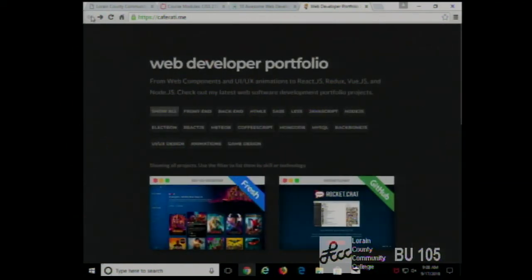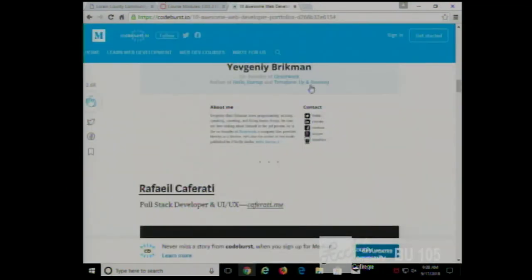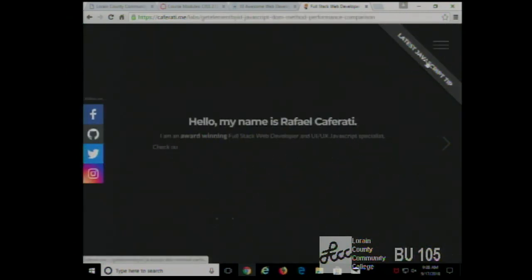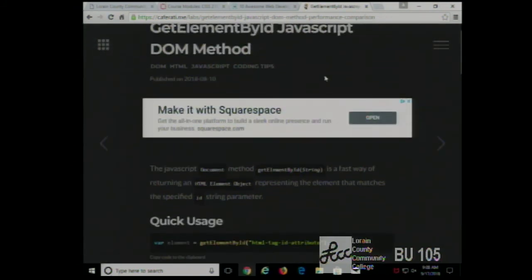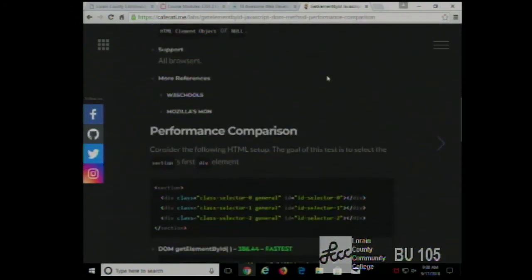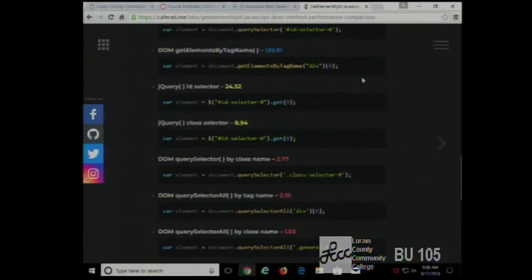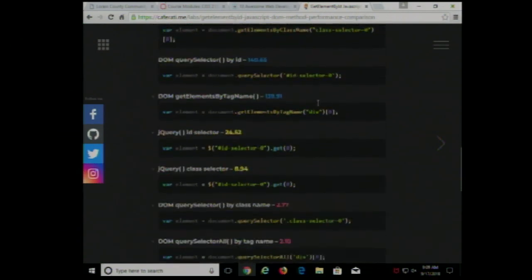Now you can augment your portfolio with a number of things. For example, you could include a blog where you gave JavaScript tips, like this person did. The latest JavaScript tip, and you can go to it, and this talks about the usage of a particular technique in JavaScript, and how this is the fastest way to do something compared to some of the other ways.